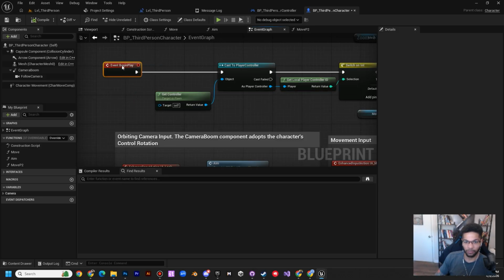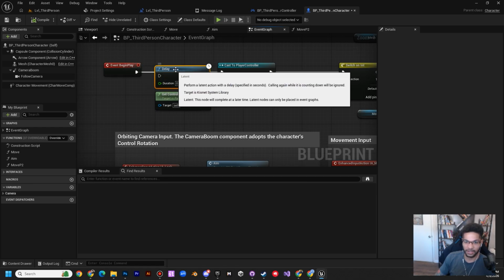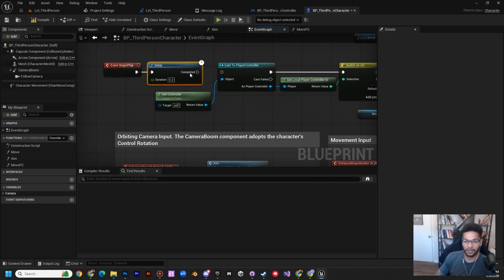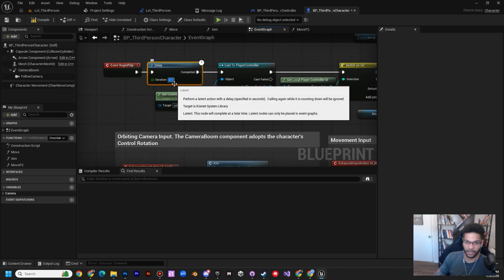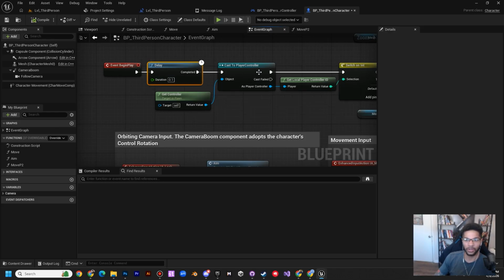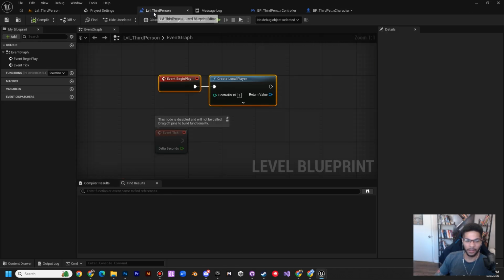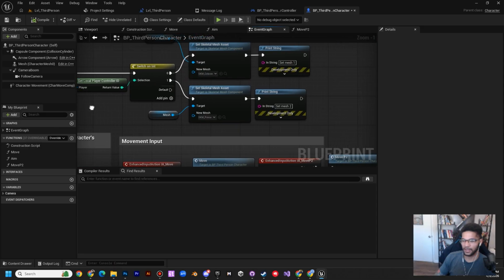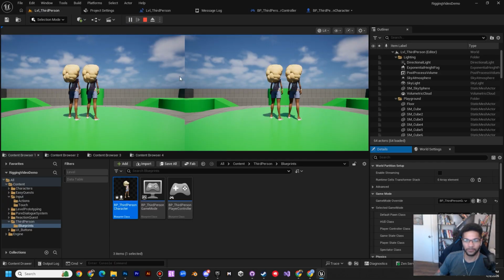So right after the begin play node, I'm going to press D and click to create a delay node. And then it's 0.2. Honestly, I think 0.1 will be enough time for that other thing to play. So that should hopefully give this enough time to spawn the second player. Just a little delay node.